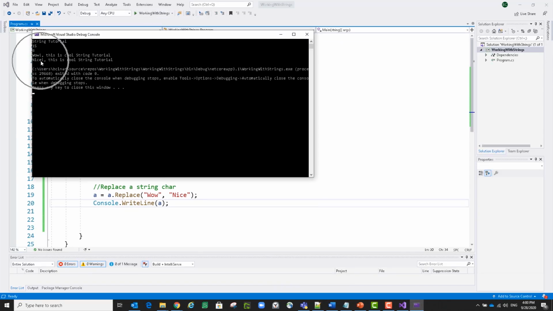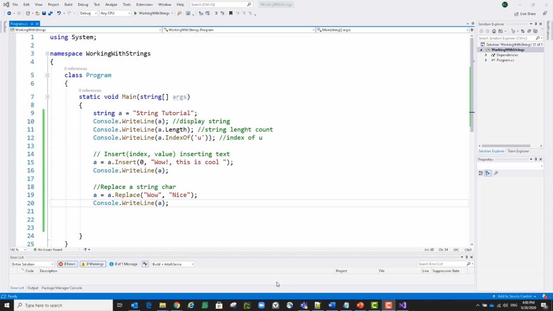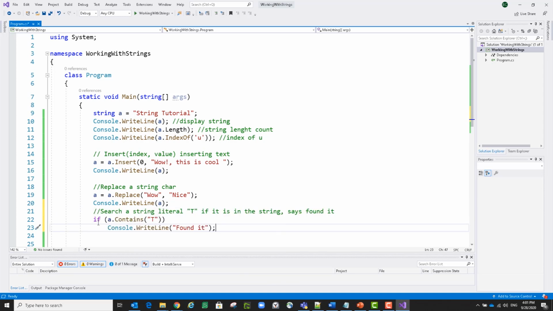Another string manipulation example we should explore is with an if statement. Let's search for the letter T within our string. If, open and close parentheses, a dot Contains, open and close parentheses, in double quotes, T. Next line, Console.WriteLine in double quotes, found it. Finish with semicolon.